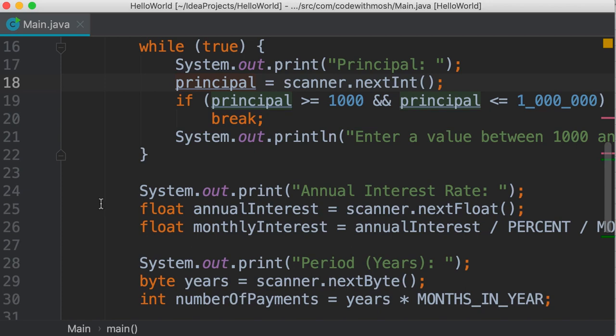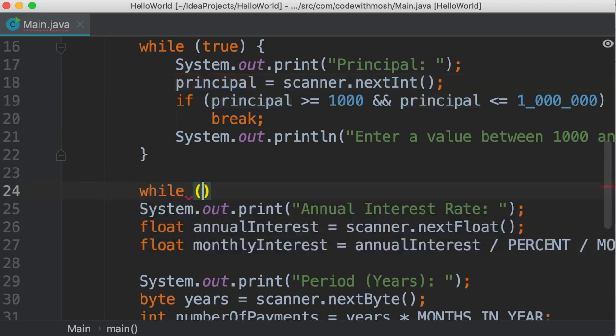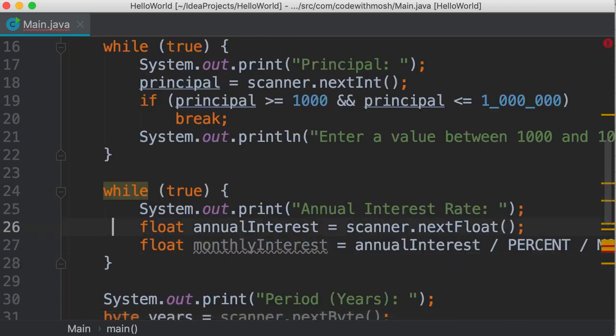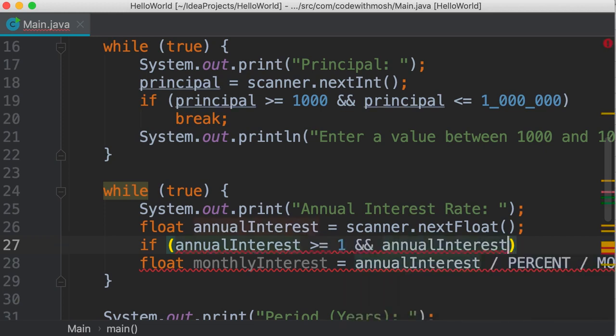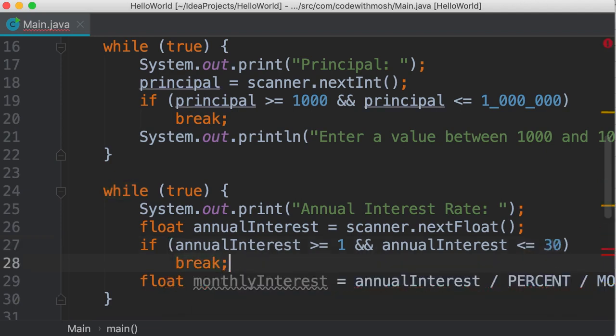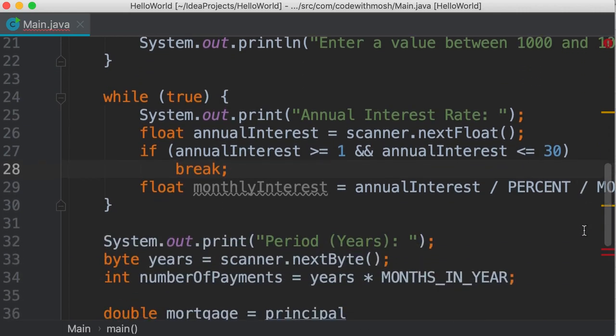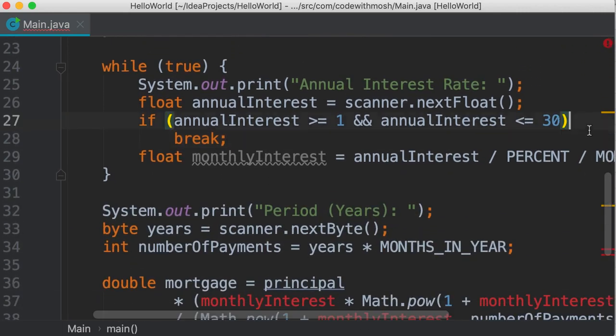So real quick, here's our second question where we read the annual interest. Once again, we add an infinite loop. Now, the moment we read the annual interest, we validate the data. So if annual interest is greater than or equal to, let's say 1, and it is less than or equal to 30, then we're going to break out of this infinite loop. Now here we should also calculate the monthly interest. So the proper way to do this is like this.